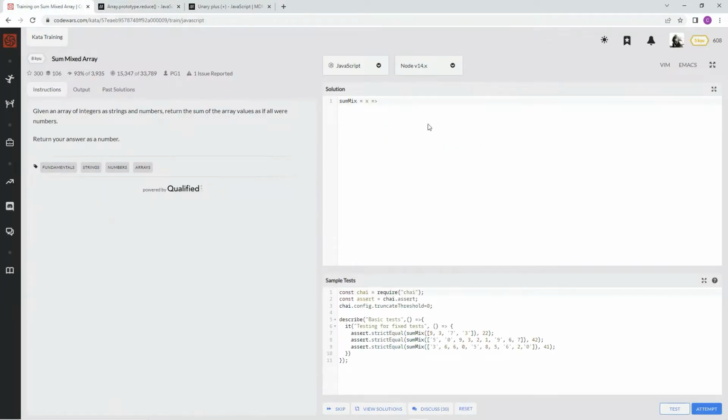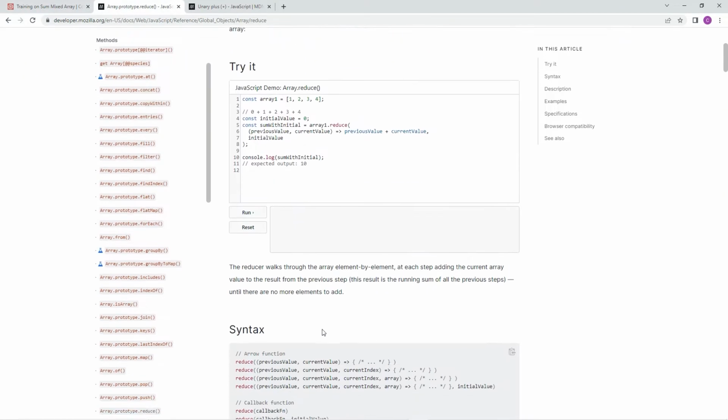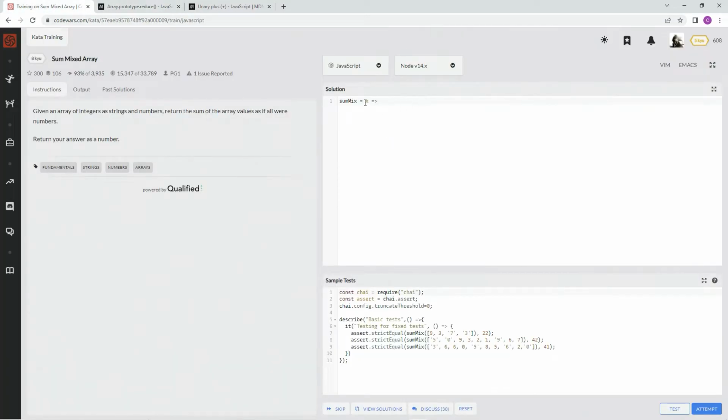So we're going to go over here. One more thing. We're going to use this syntax right here, where it's got previous value, current value, and also we're going to use an initial value. Okay, so we're going to say x dot reduce, and then inside parentheses, we're going to say prev and cur for previous and current.